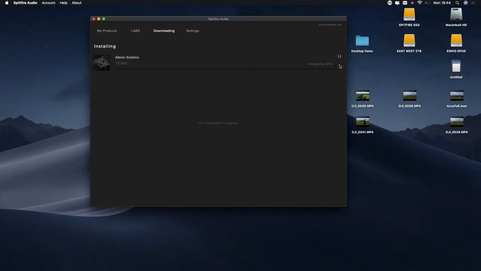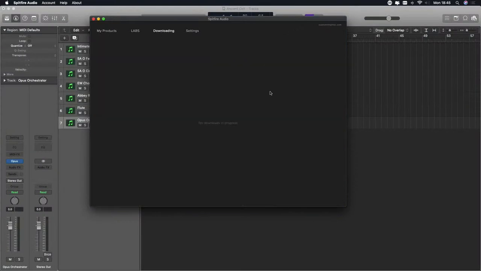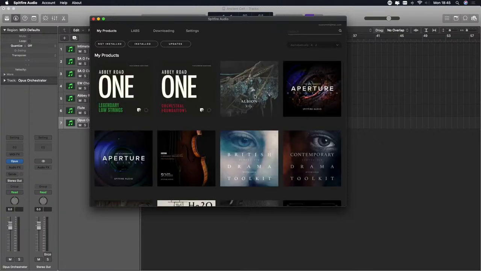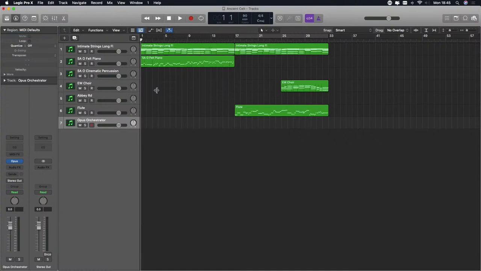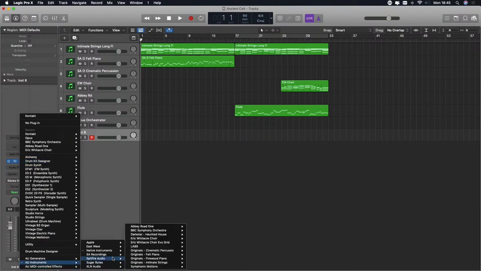So unzipping. Downloading. It is done. It is done. It is in. Good stuff. Quit that. Cool. And then we can go into new software instrument track, and we can go into the Solstice library, hopefully. I've never done this live before. I've never actually activated and gone into it.